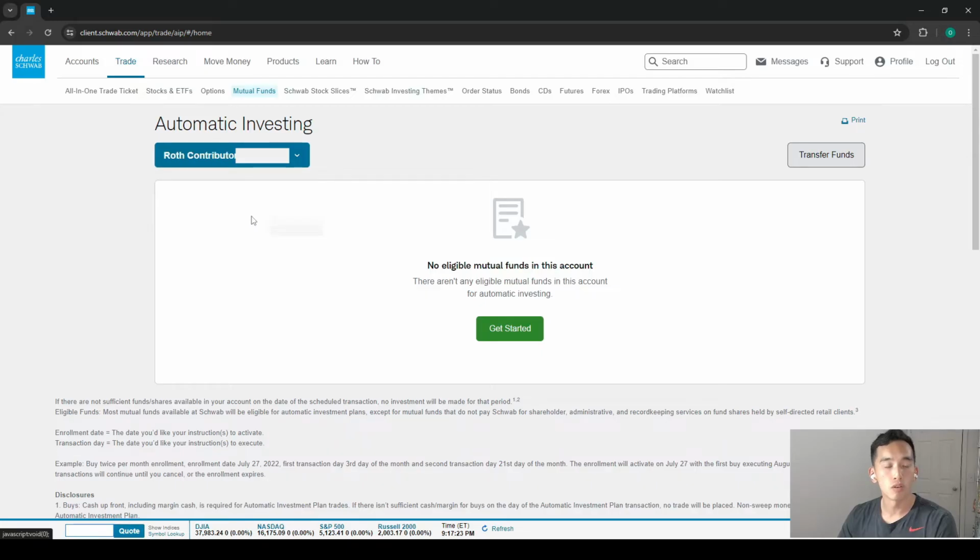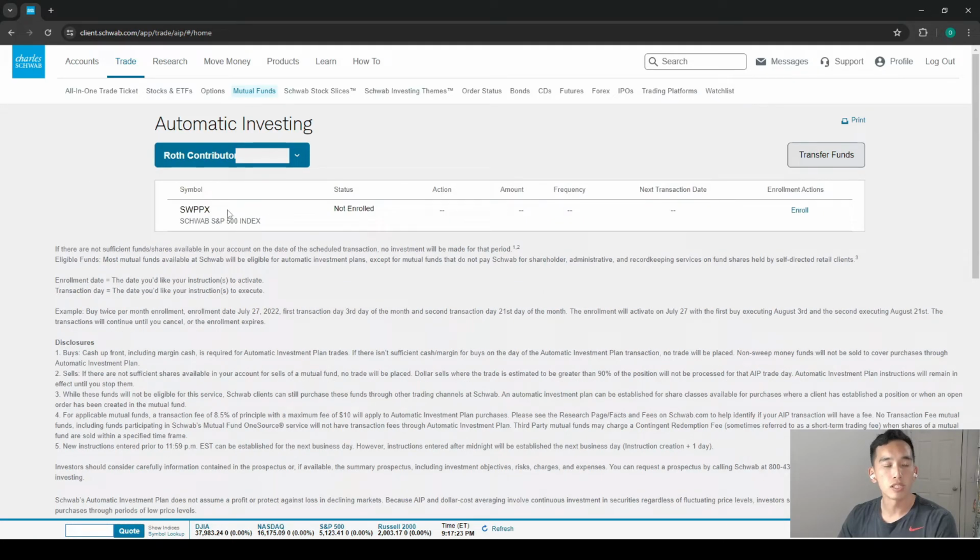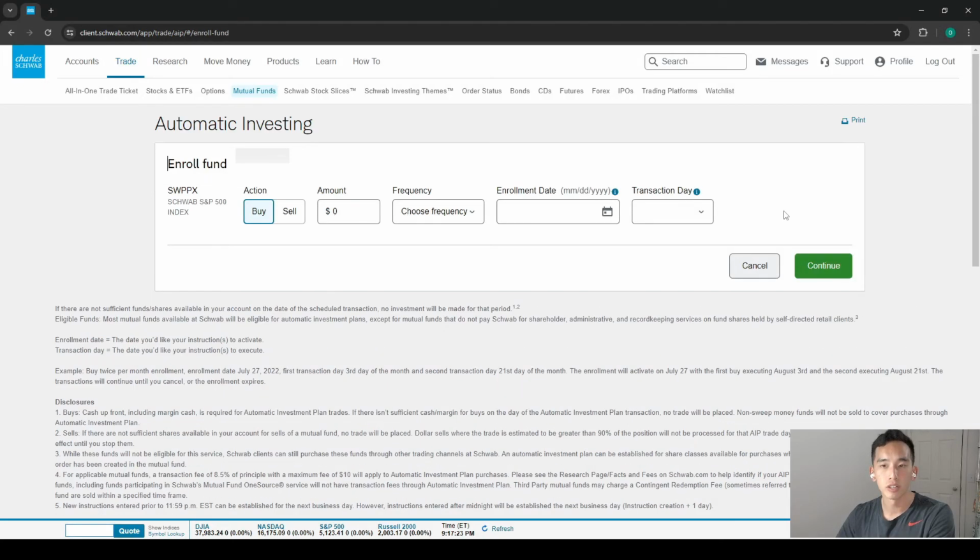So here, I'll go over to my Roth IRA. And you can see here, I have this mutual fund here, so I'm able to enroll into the automatic investing. Once you have at least one share of the mutual fund, you should be able to enroll here. And then from there, you can put the specified amount.